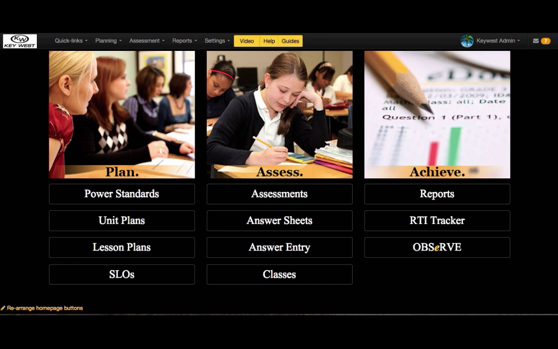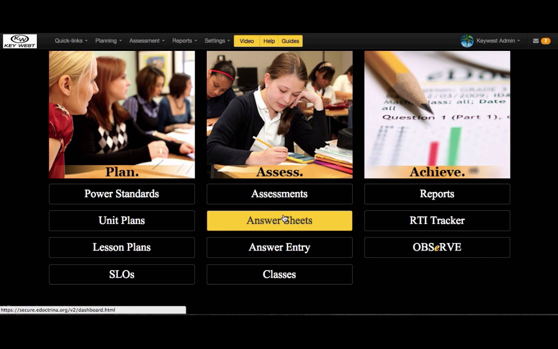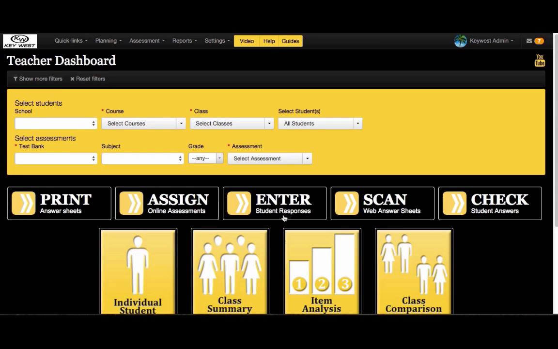To print bubble sheets for an assessment that you've created in eDoctrina, you first need to navigate to the teacher dashboard. There are a number of ways you can get to the dashboard. First, you can either click on Quick Links, Teacher Dashboard. You can also select the Answer Sheets button on the home screen. By clicking here, I'm directed to the dashboard.